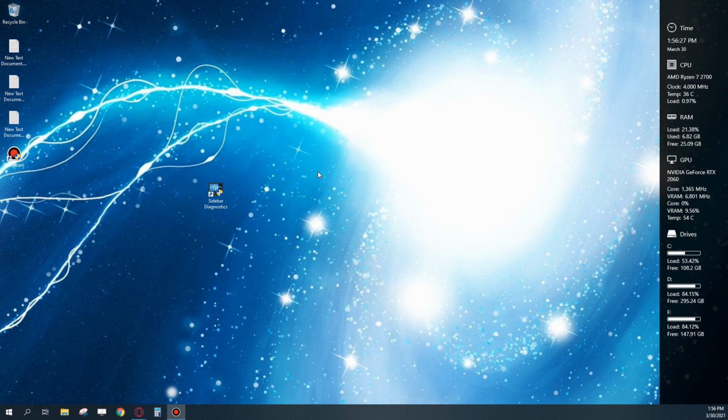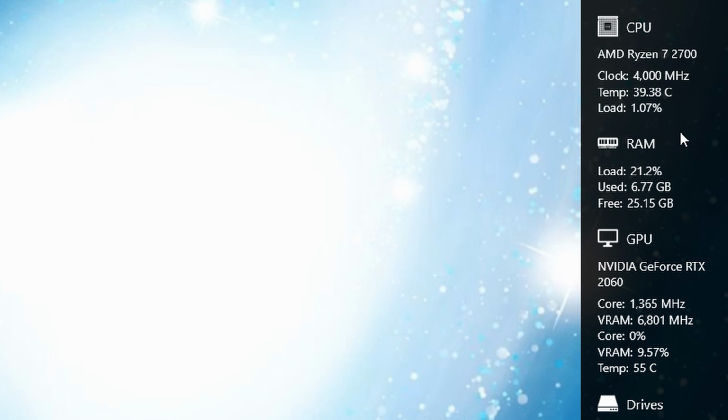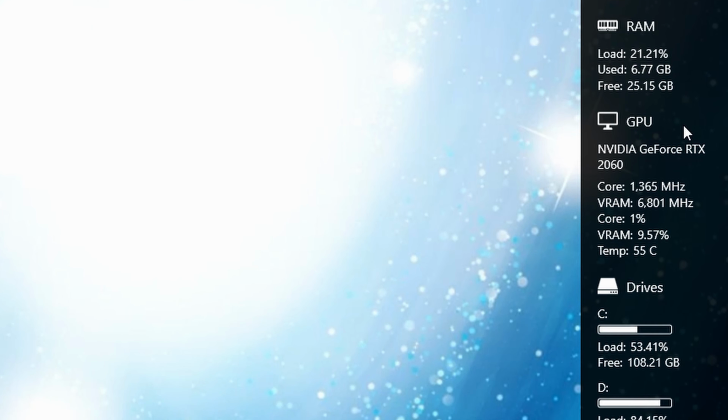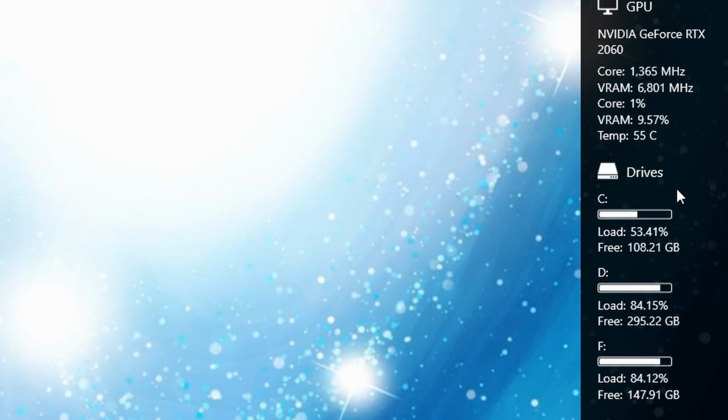Once you have it installed, you'll double click it, and then you'll be able to set up what you want to monitor. You also want to make sure you auto start the application if you want it to start automatically every time you boot up your computer. So I have Sidebar Diagnostics to monitor my CPU, GPU, the RAM, and then my drives.